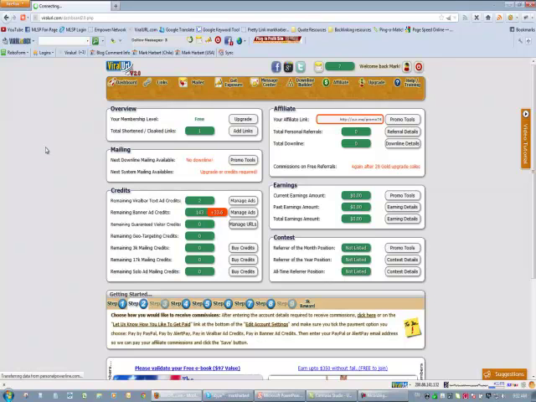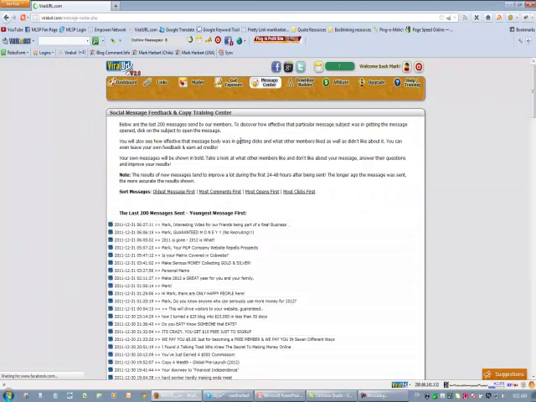Okay, so here we are. I'm in my free account here in ViralURL. So we're going to go right up here to the Message Center. If you haven't checked this out before, the Message Center is really like the hub for research in ViralURL. What this does is it gives you the last 200 messages sent by other members inside ViralURL, and it allows you to do some research to determine what's getting results and what is not.